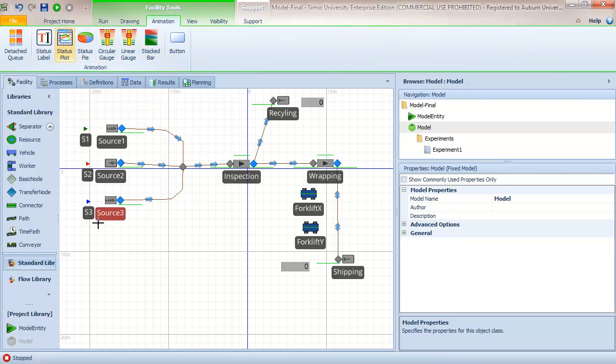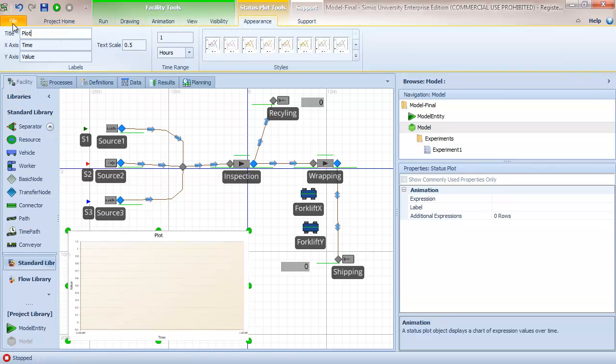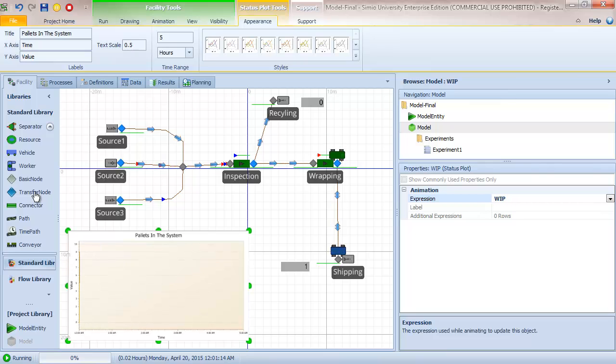So to create our status plot, we'll simply create a plot. Let's name it Pallet in the system. Let's make it run over, I don't know, 5 hours seems like a reasonable time. And we simply want to track WIP. And so now when we run our model, the status plot has the instantaneous number in the system as the model is executing.